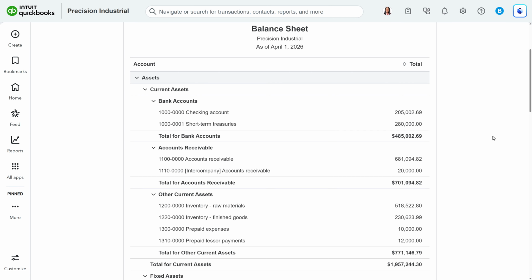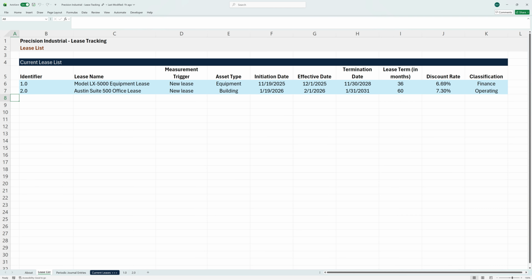So now let's go add these leases to our workbook. We'll start with the office space. This will be lease 3.0. We'll call it Chicago Office Lease. The measurement trigger is a new lease. The asset type is building. The initiation date is March 19th, 2026. The effective date is April 1st, 2026. And the termination date is March 31st, 2031 for a 60-month term. Then the incremental borrowing rate we said was 7.25%, and the classification is operating.